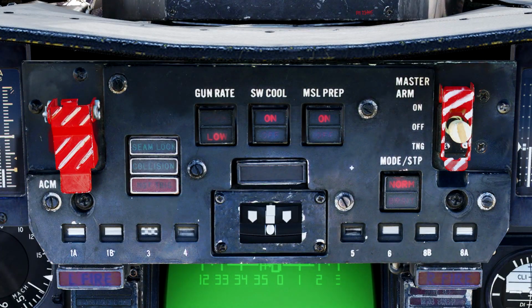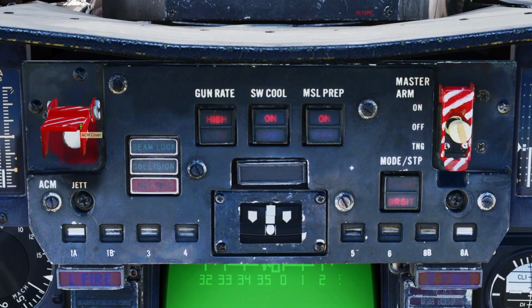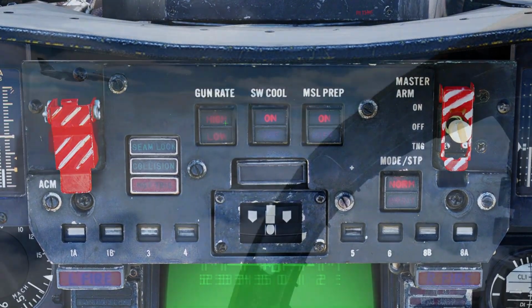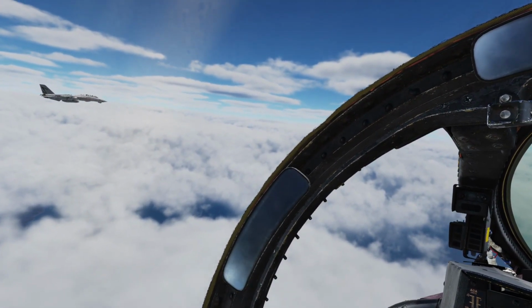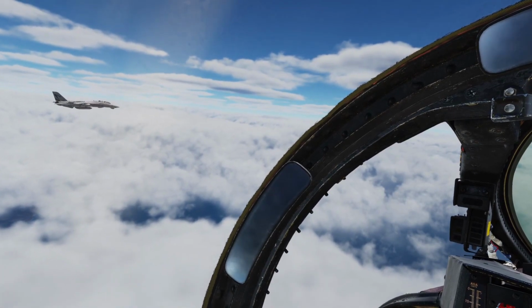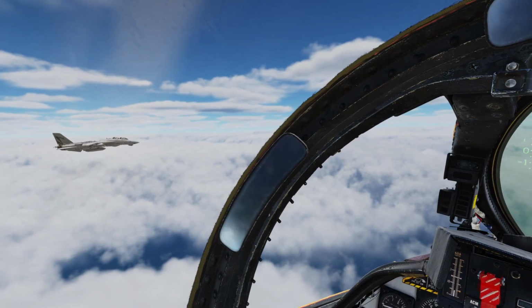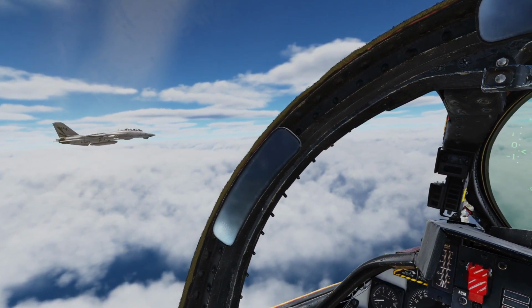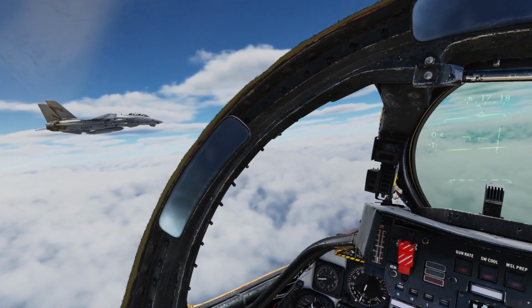Further to the left of these lights is the ACM jettison button along with the ACM cover. Flipping this cover up will expose the ACM jettison button and, at the same time, turn your Sidewinder cooling and missile prep on and move the gun rate to high if these options weren't already selected. Now, for the ACM jettison button, it will only eject anything that the Rio has selected on the armament panel in the back seat. So don't worry about punching this button and thinking everything will just fall off. The Rio has to also give consent.